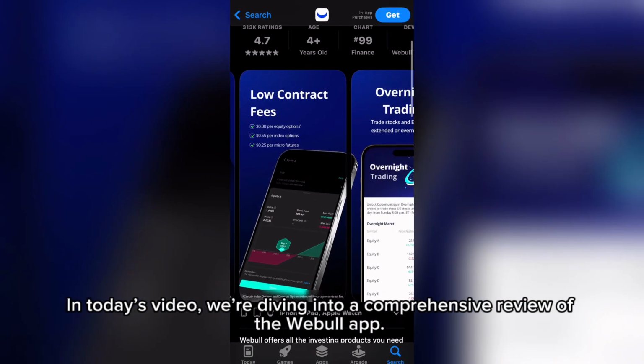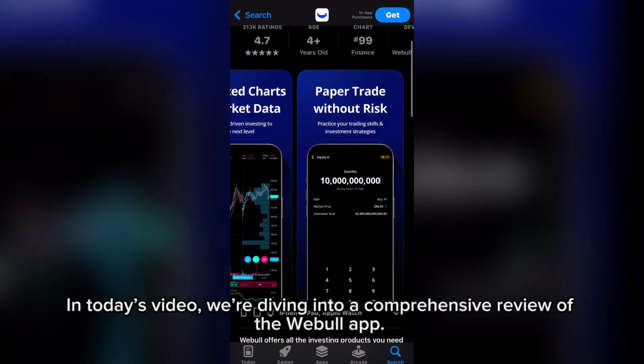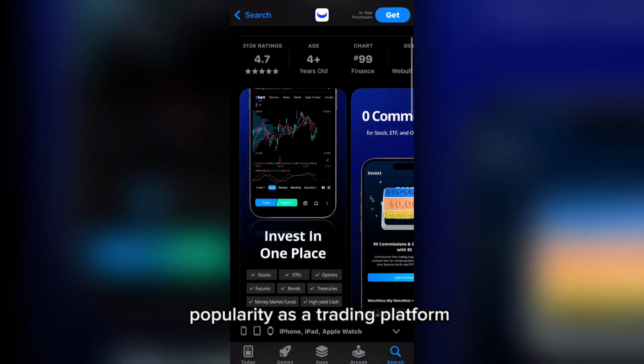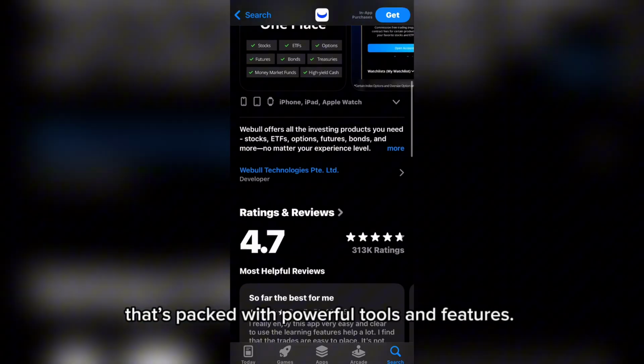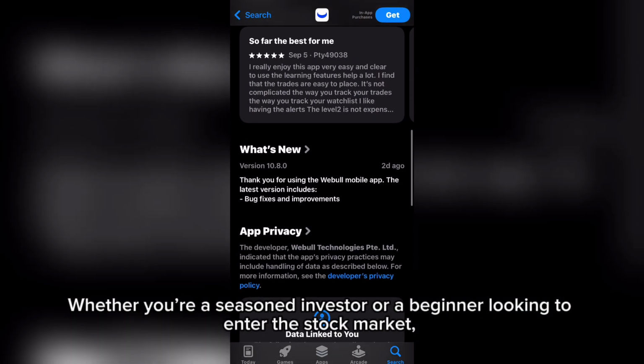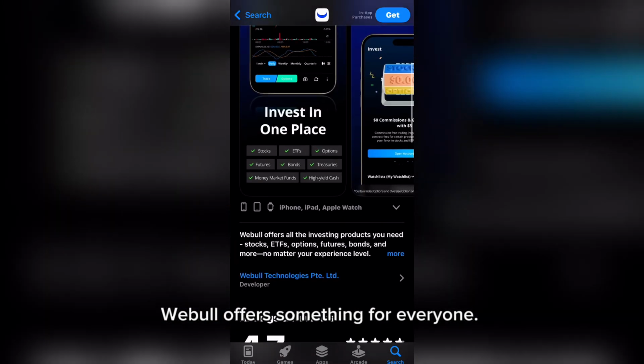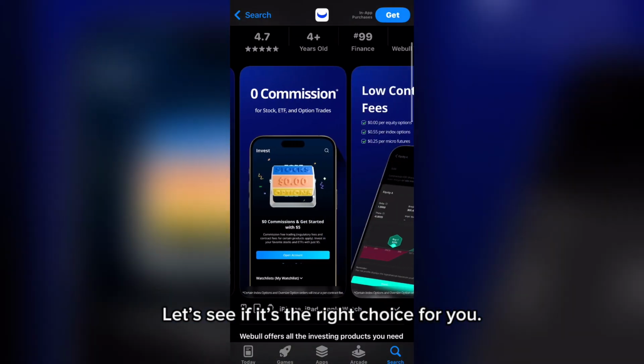In today's video, we're diving into a comprehensive review of the Webull app. This app has been gaining popularity as a trading platform that's packed with powerful tools and features. Whether you're a seasoned investor or a beginner looking to enter the stock market, Webull offers something for everyone. Let's see if it's the right choice for you.